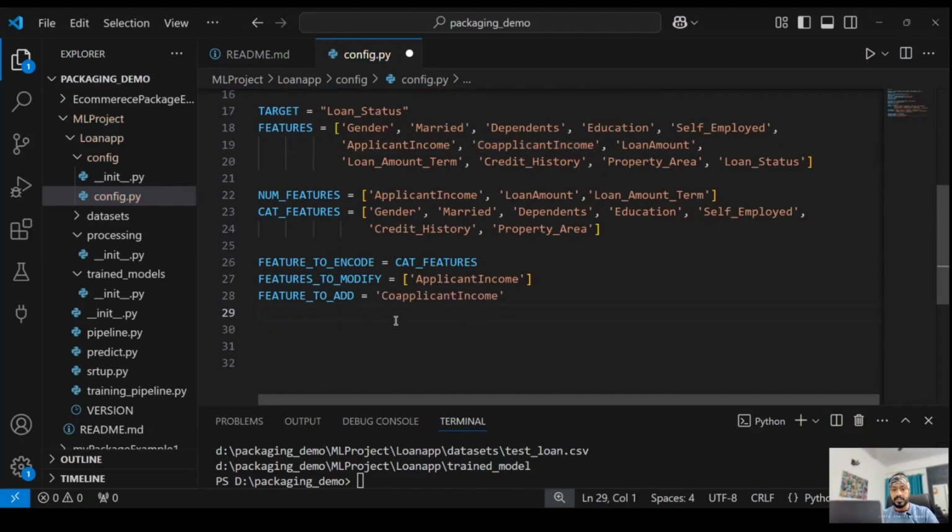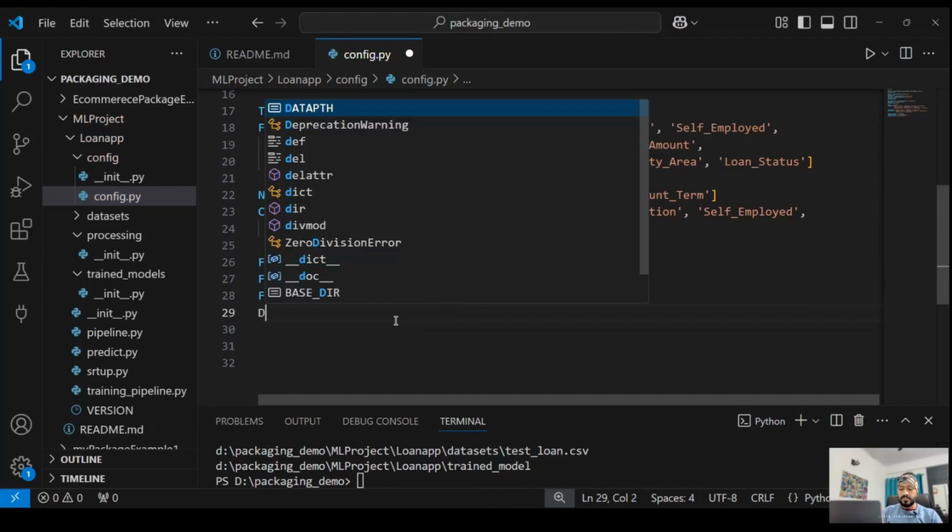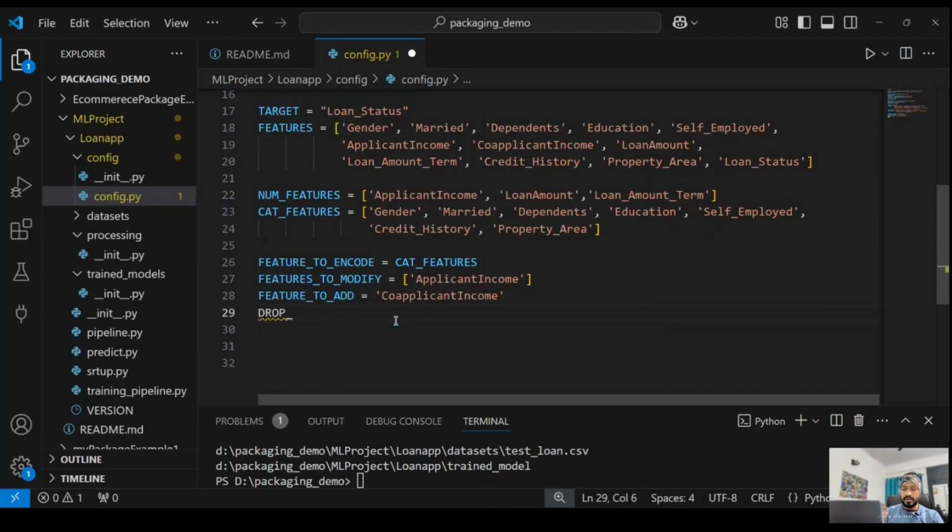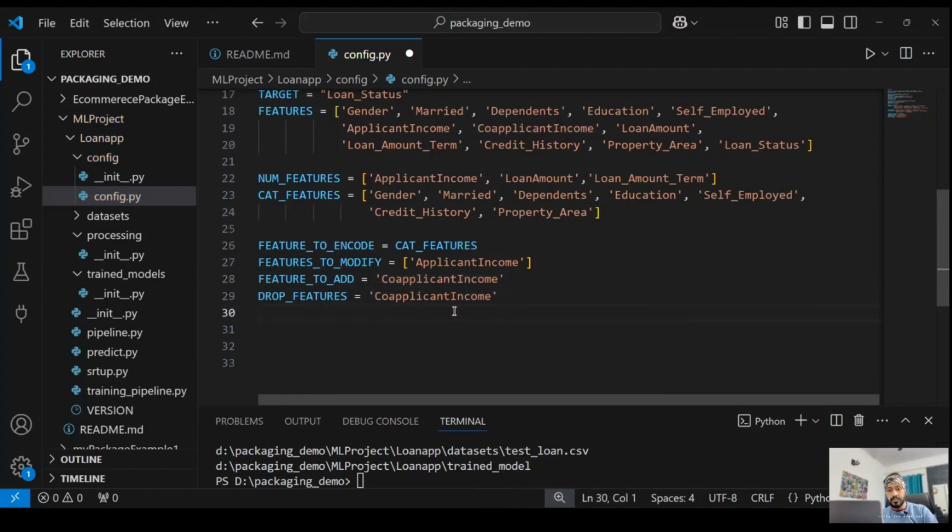Nice. Next, I have to drop a feature. Which feature do I have to drop? Obviously, after adding co-applicant into applicant, I will drop it. So drop features will be equal to co-applicant. All right.